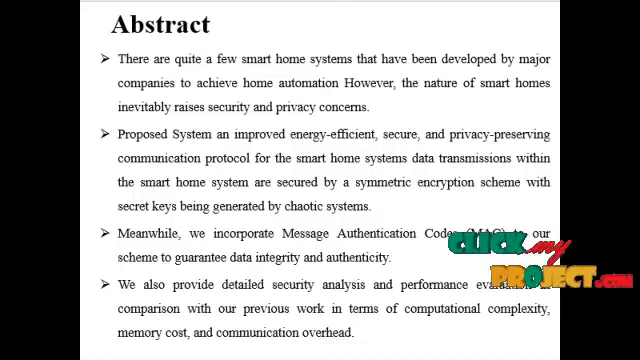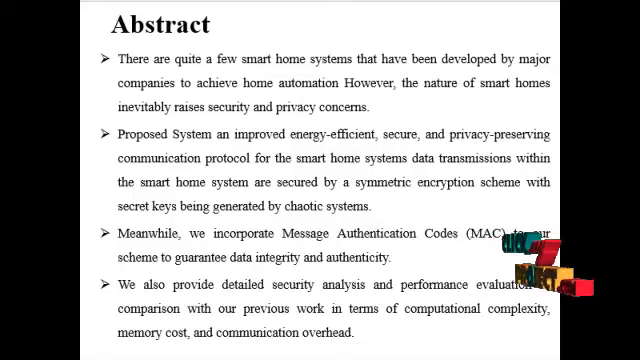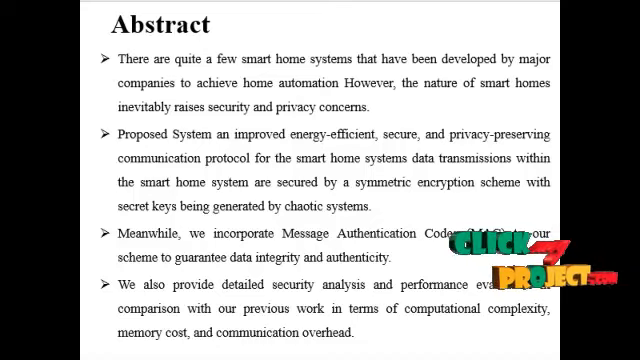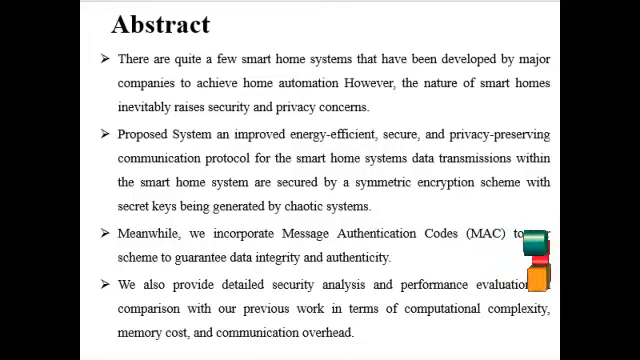We also provide a detailed security analysis and performance evaluation in comparison with previous work in terms of computational complexity, memory cost and communication overhead, and improving the energy efficient, secure and privacy preserving communication protocol of smart home systems.